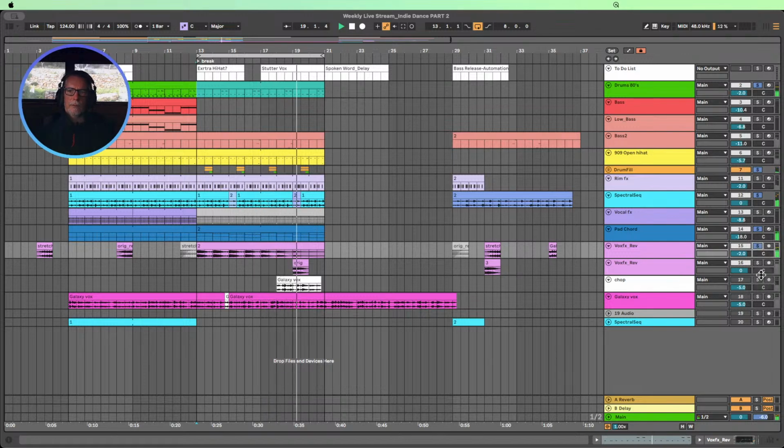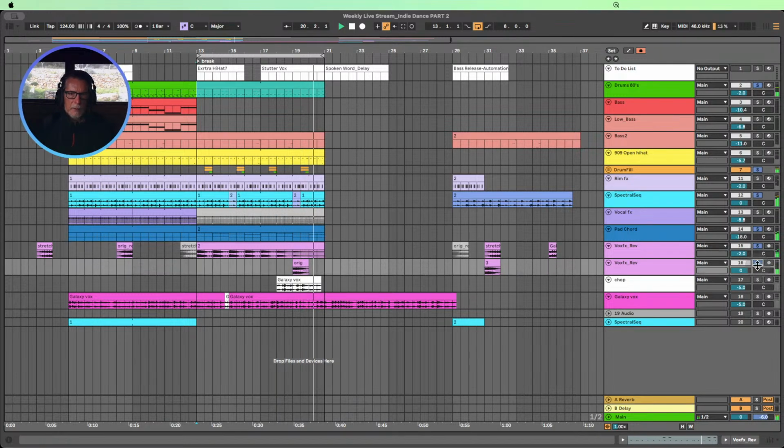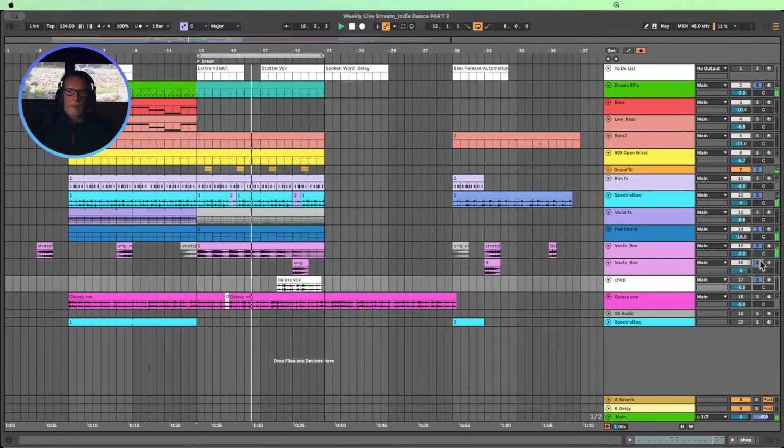And now we've got this nice reversed, stretched, reversed vocal, and that's eventually going to have a conversation with either a stutter or this one, which we haven't been playing with today.